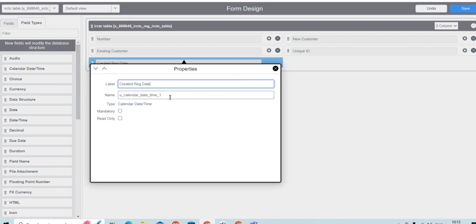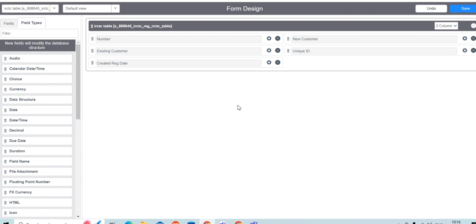Now if you create a new field, then that value arrives here as u underscore something. If the field already exists at our global level, then you shouldn't have this u underscore, only created underscore reg underscore date. That is the difference, how we say whether a field is a custom field or an existing field. Created registration date and phone number.